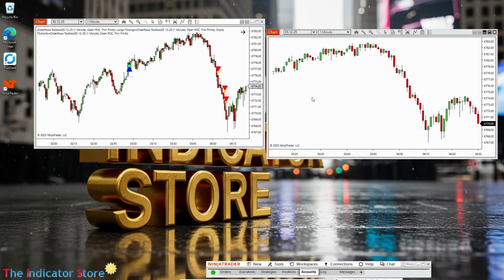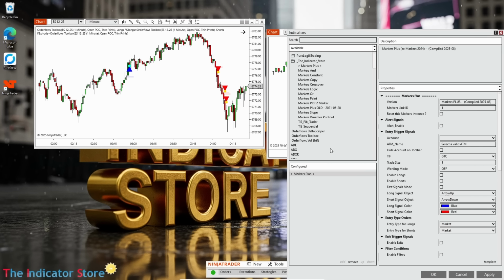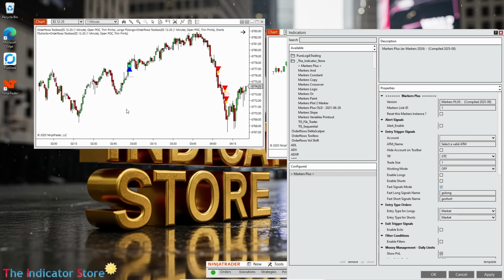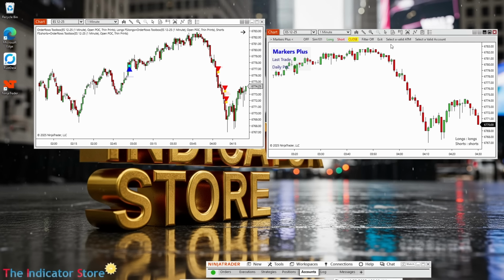And what I want to do is add markers where I want to automate the fast signals that I created on this chart. The names were longs and shorts. Very simple. The variables are global. This is the reason why you cannot use the same variable on another chart.